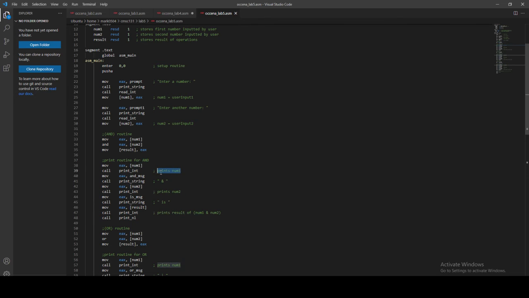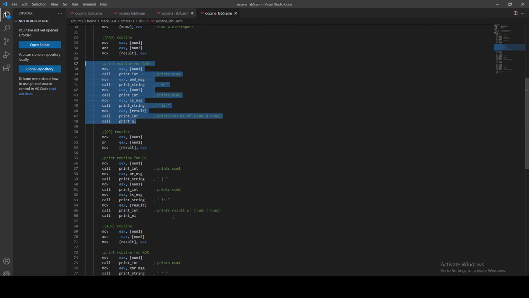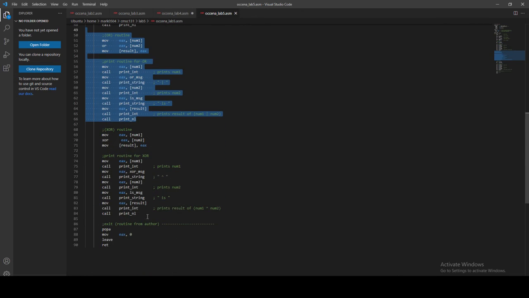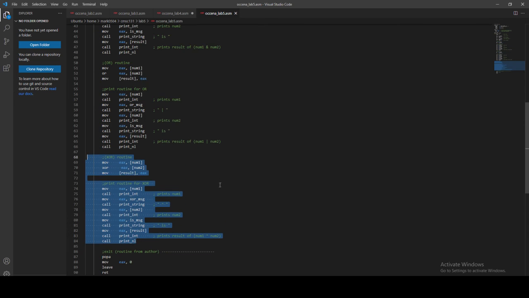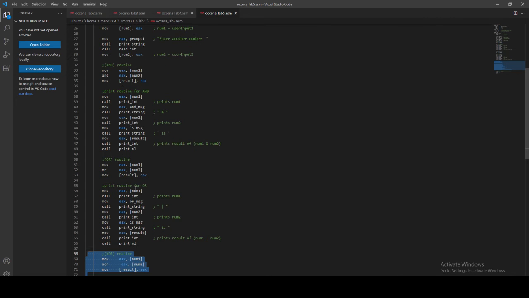It will print num1, and then the AND for signifying the AND operation. It will print num2, and then it will print IS, and then it will print the result. And then that's for the printing of the result for AND. Similar things happen here for the OR, and then here for the XOR, similar to what I've explained in the AND routine.